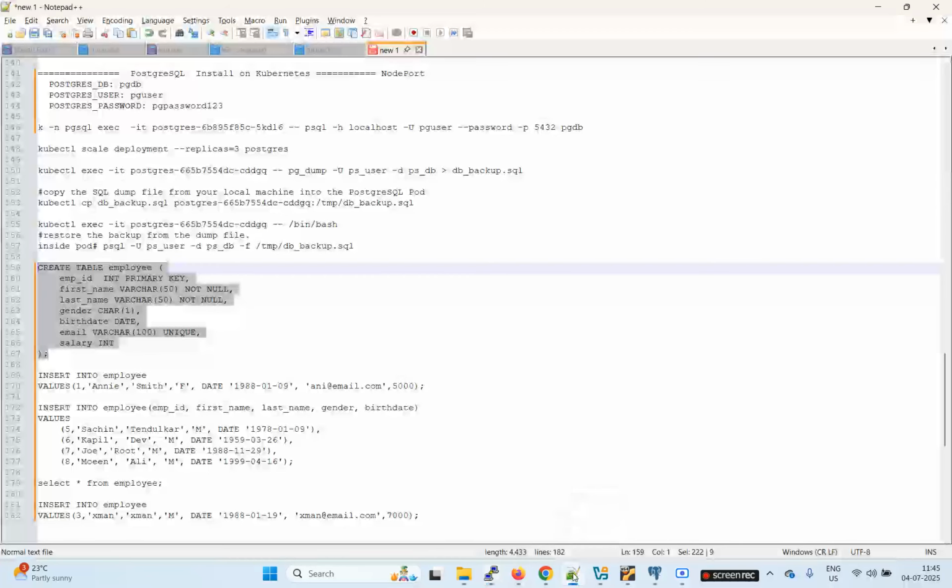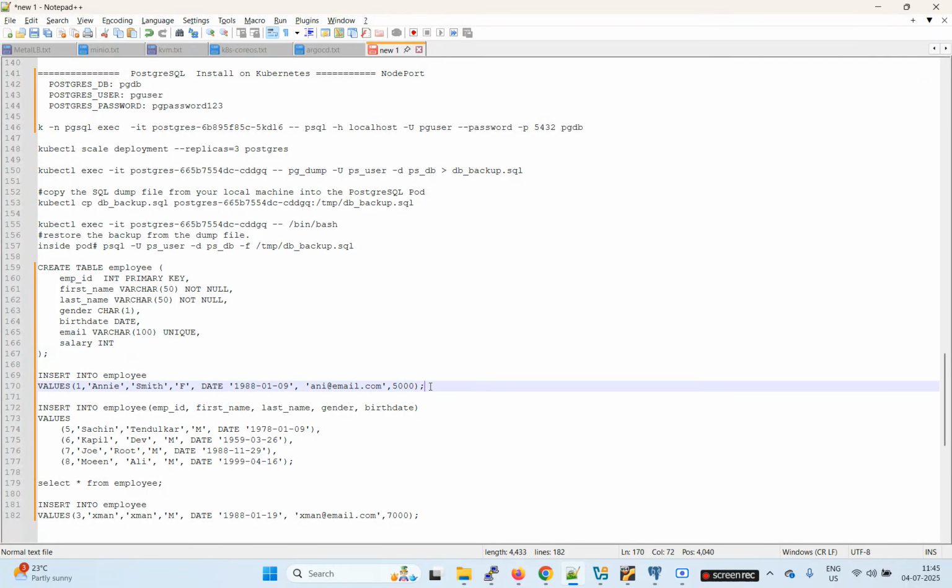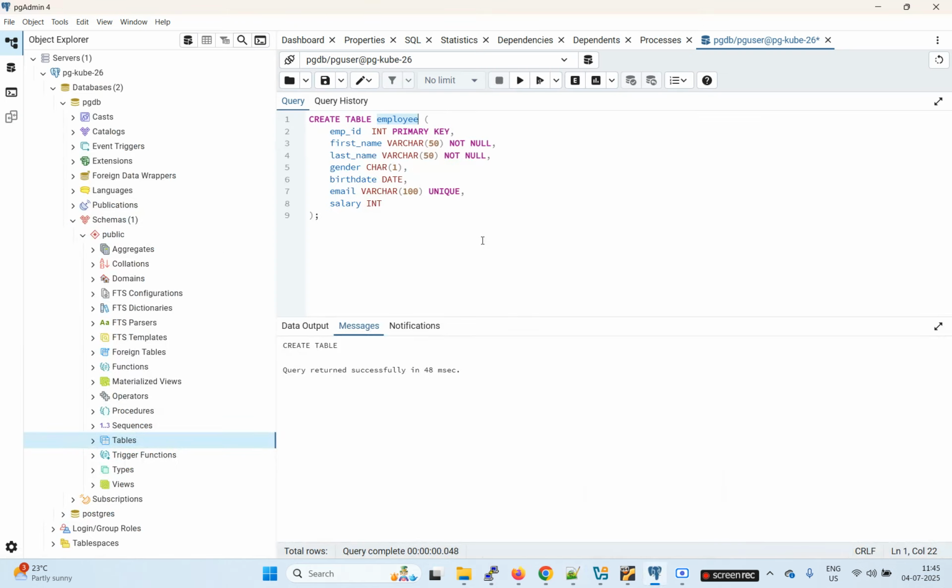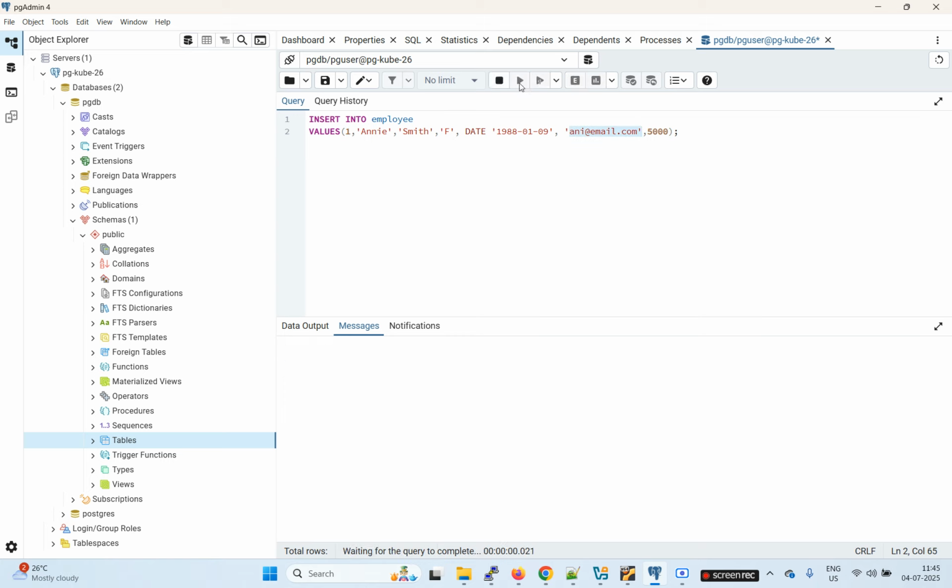Let me insert some rows, some records from the UI. I insert one record, employee, having id 1 and email, like that. Let me insert this one. Yeah, some space or something is there. So now it's successfully inserted.